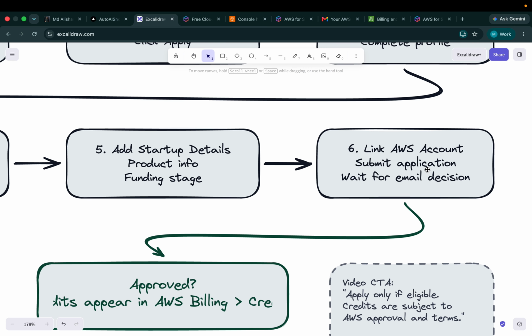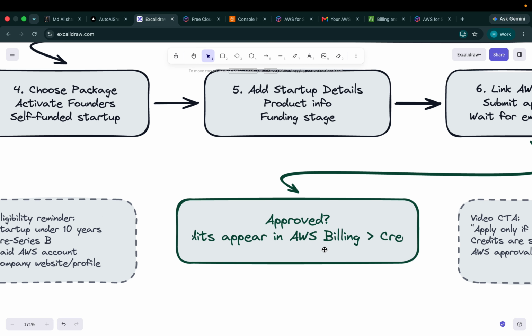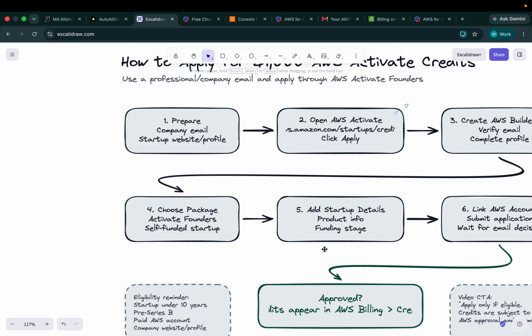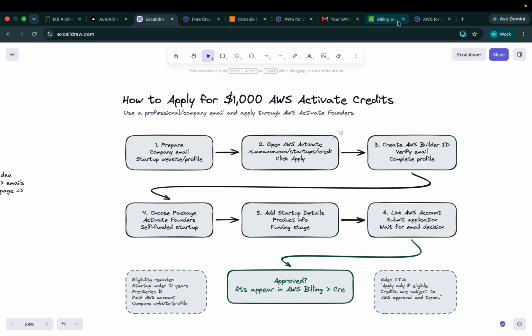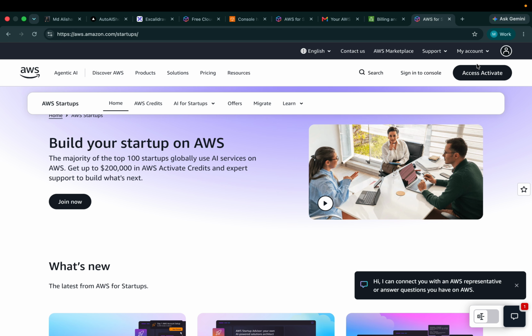Then submit the application. Also, just a heads up: if you have a normal account, please migrate to an official one with a company email address, and it will get approved in a couple of days. For me, I applied on Saturday or maybe Monday, and it got approved on Sunday. Now, how can we do that? Let's quickly talk about that. You have to click on access Activate.